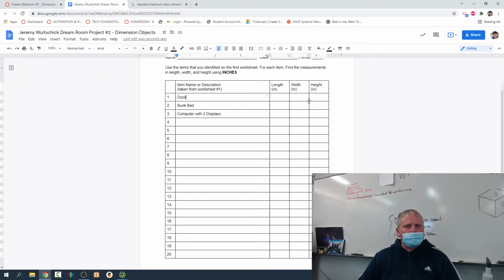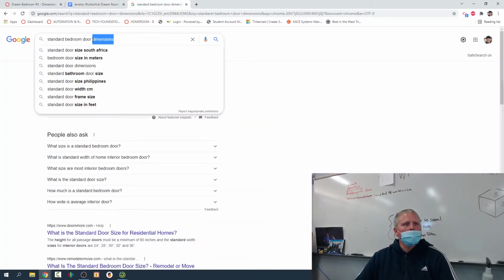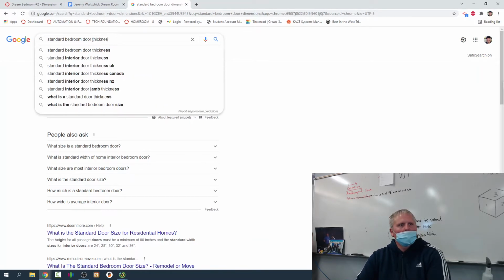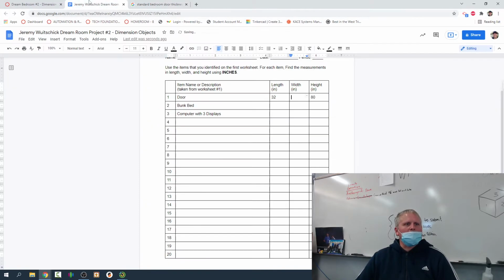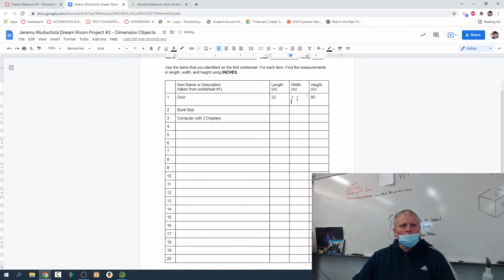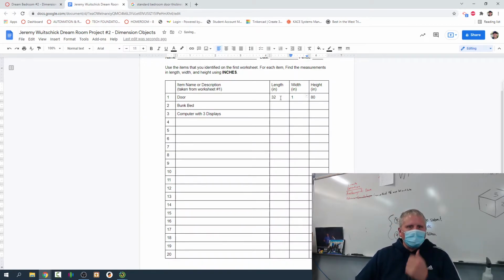So the height is 80 inches tall. It's 32 inches wide, or long, I should say, I guess. We need to now find out how thick is the door. Standard bedroom door thickness, about 1 3/8 inch. So let's just round that to 1 inch. We don't need to go to fractions of an inch today. Okay, so I've got this one done. It is going to be 32 by 1 by 80.